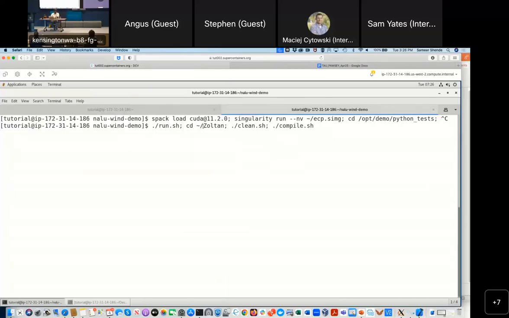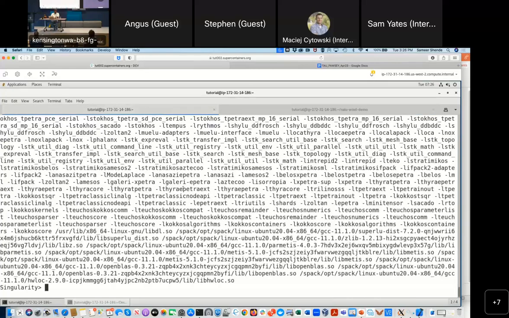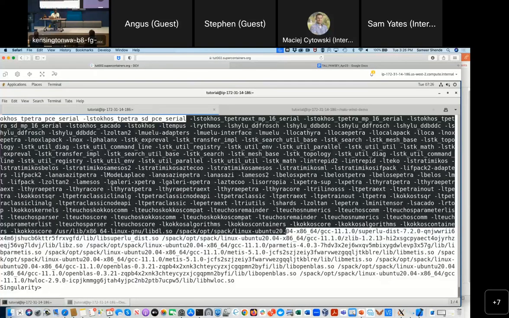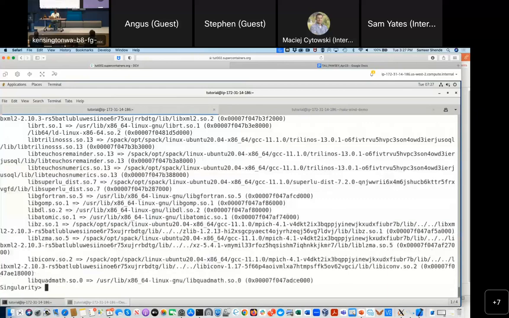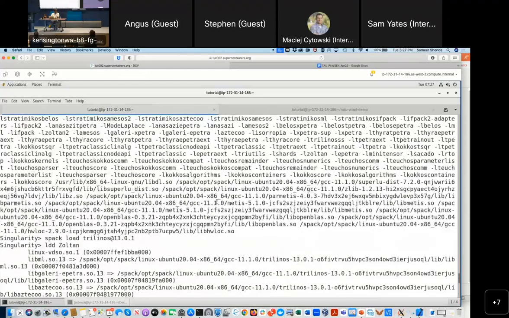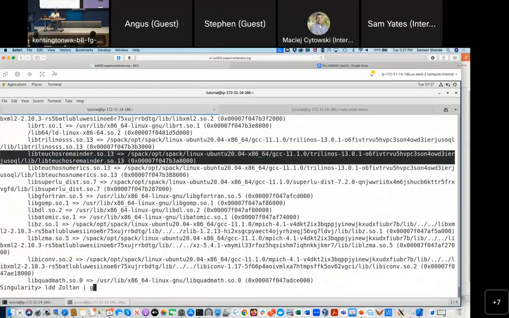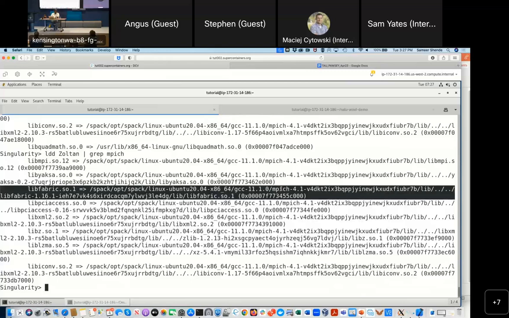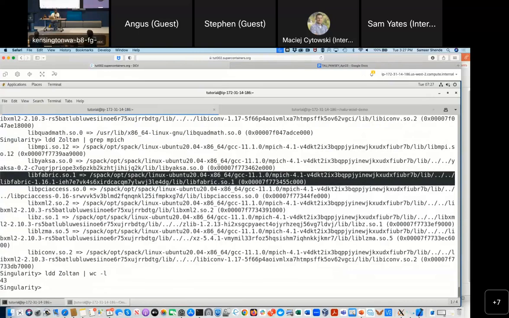In case you're wondering where we are, what I did here is I did a spack load cuda@11.2.0, followed by singularity run --nv ecp.simg. Then I cd over to /opt/demo/python/tests. Then I did a run.sh over there. Then I went to Zoltan and did a clean.sh and compile.sh.